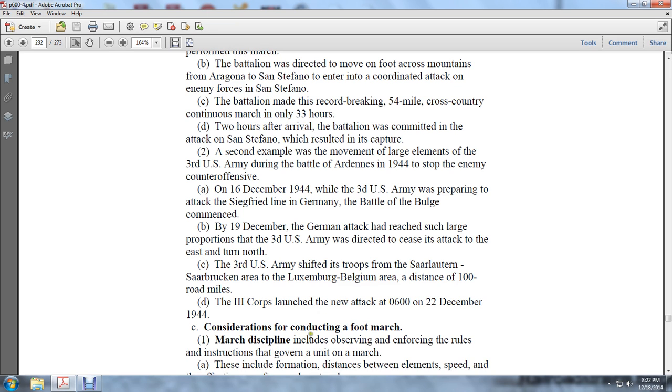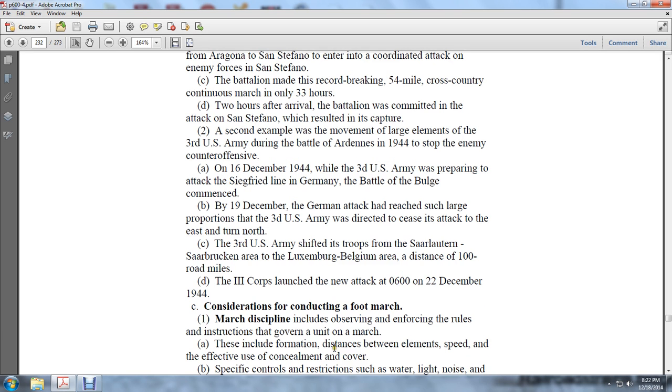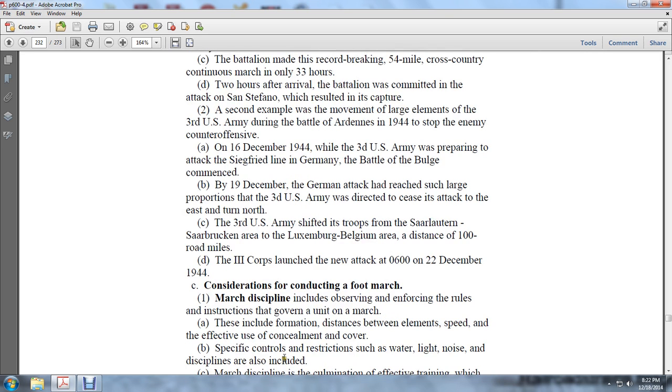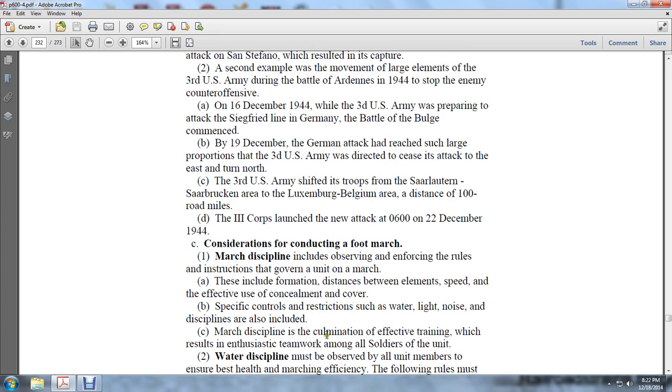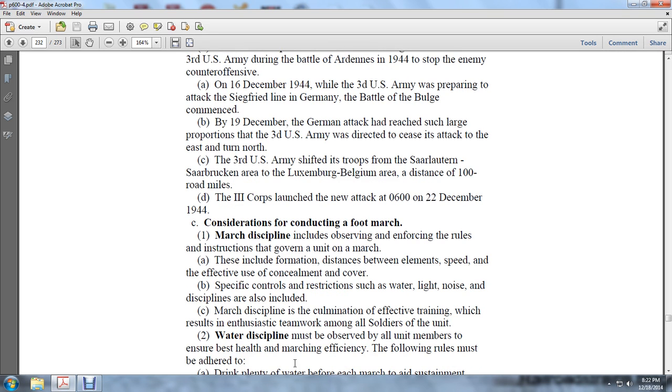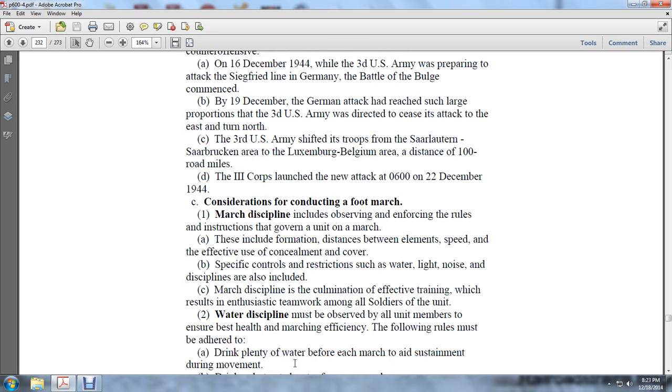Considerations in conducting a foot march. March discipline includes observing and enforcing rules and instructions that govern the unit on the march. This includes the formation, distance between the elements, speed, and the effect of concealment and cover. Specific controls and restrictions such as water, light, and noise discipline are included. March discipline is the culmination of effective training, which results in enthusiastic teamwork among all soldiers of the unit. Water discipline must be observed by all members to ensure the best health and marching efficiency. The following rules must be adhered to.